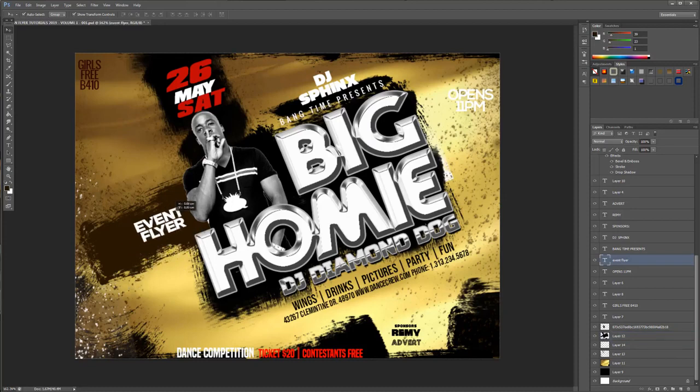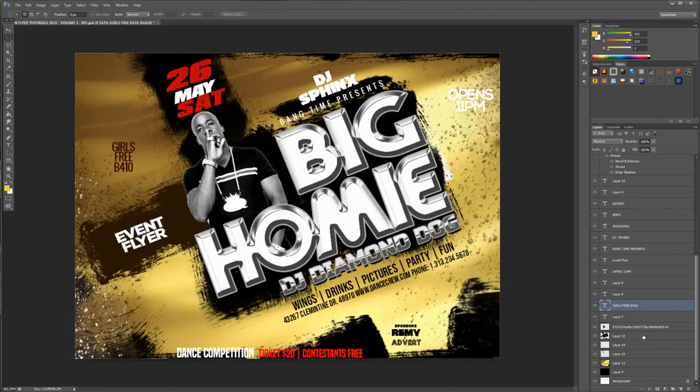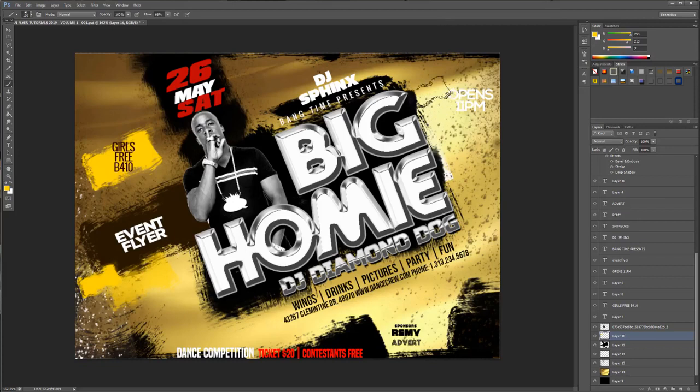And then maybe we can bring up event flyer and let's see, girls free. But then probably here, let's do this. Because you always want to go back and forth with different design elements, but maintaining the theme, right? So we'll shrink this and we'll just put that across like so. And then what other little elements we might can find in there.